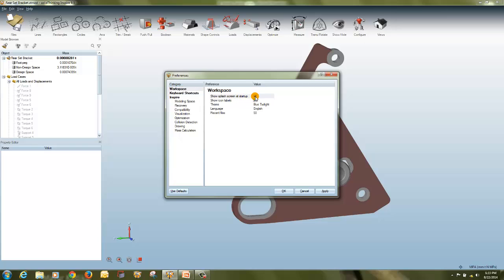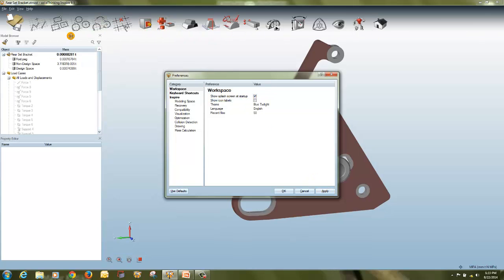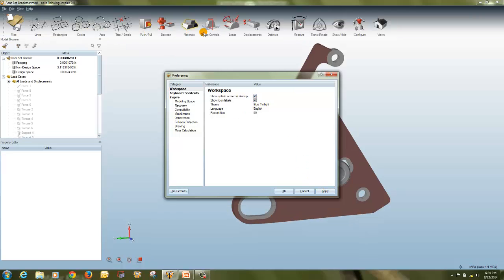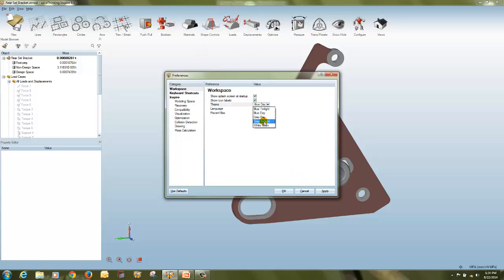If you turn it off, it will not show the splash screen at the startup. Show icon label: if you turn this off and apply, you will not see any labels below the icons. If it's turned on, you can see the labels below these icons. Then the theme, you can change the theme of your GUI.